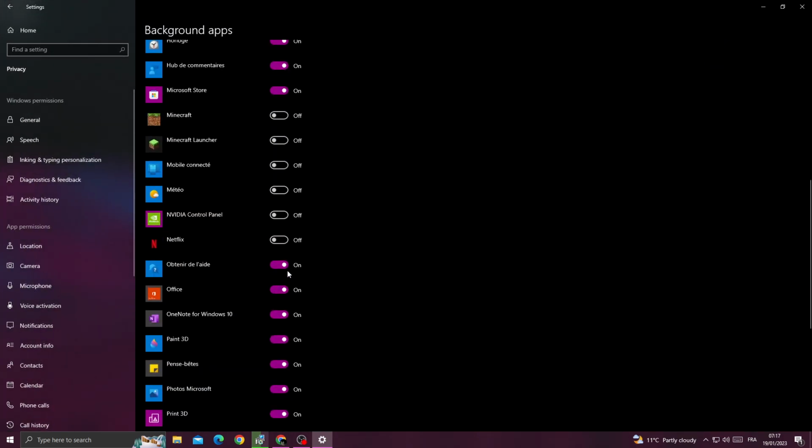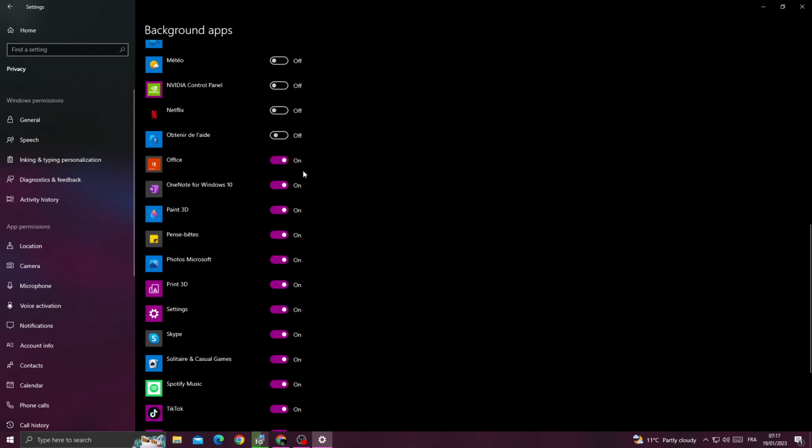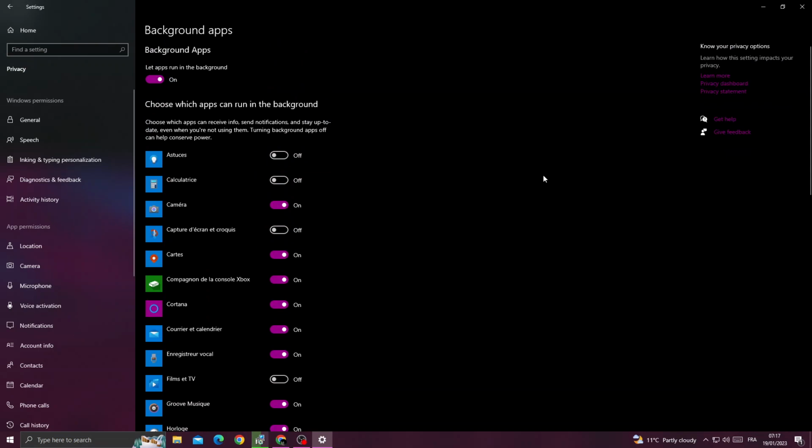Now just close applications that you don't need, and that's it. Close all the applications that you don't need and go back and try again, and you will find that your problem is fixed.